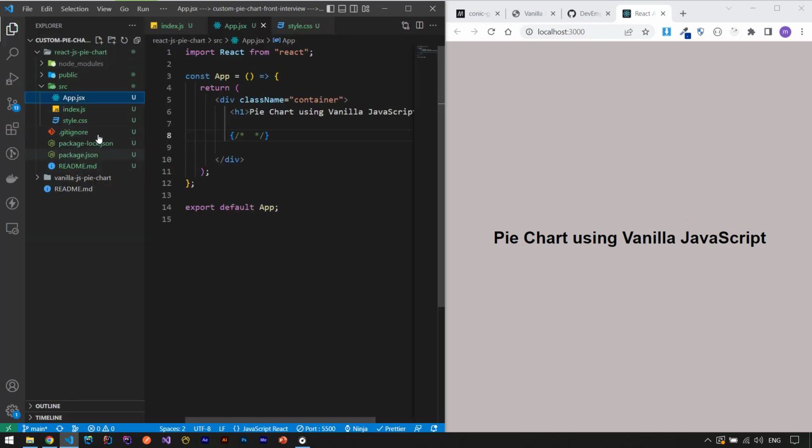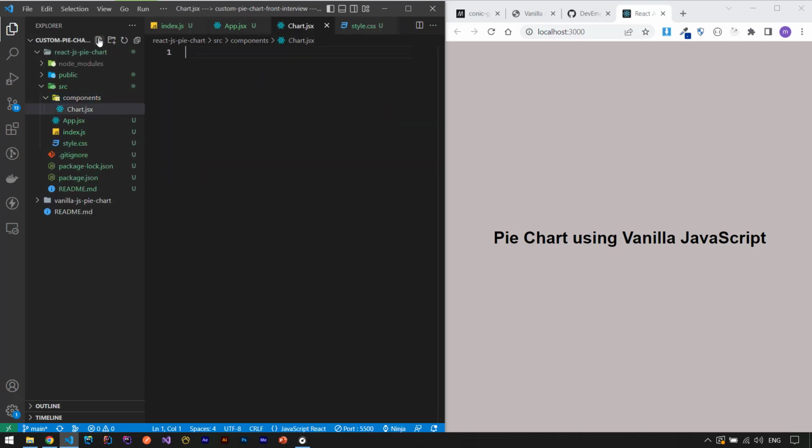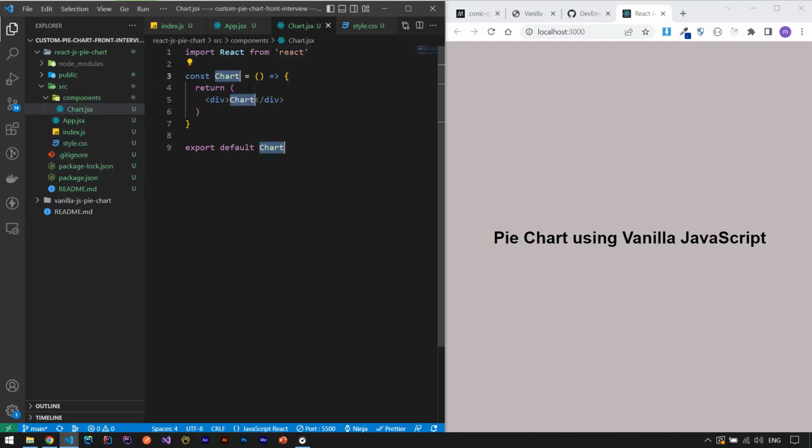So let's create a new component, and inside this src I need to create a new folder, components, and inside of this folder I create, let's say, a chart.jsx. It is good and it is working. Let's say RAFCE to create a new component, but it is a good best practice to have this type of naming, chart.component.jsx, and it will help you a lot in the future maintaining.